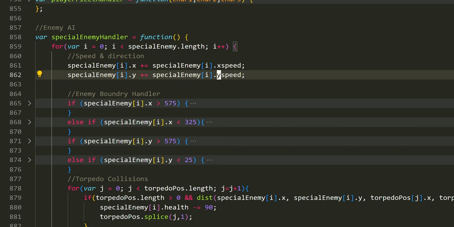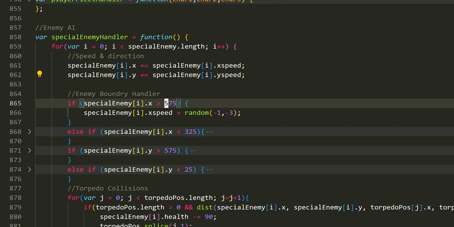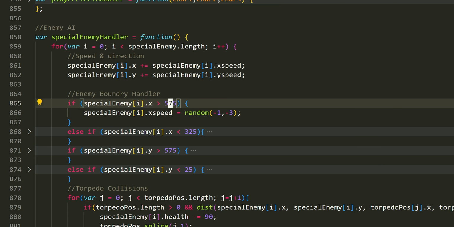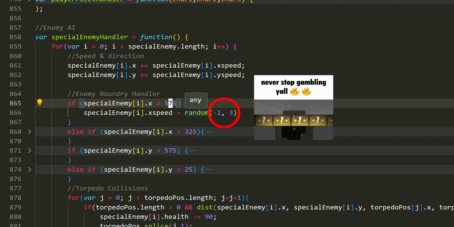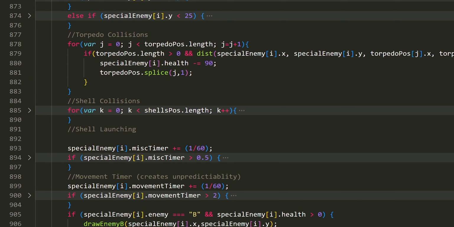And also, it has boundaries. So if the special enemy goes beyond this value, which the enemy has a radius of 25, it'll just bounce, like if it went to the edge of the screen, it'll just bounce right off the edge of the screen, pretty seamless. However, it needs to go in the opposite X direction. So it'll just pull a random value between -1 and -3. And here's where some of the AI comes in.